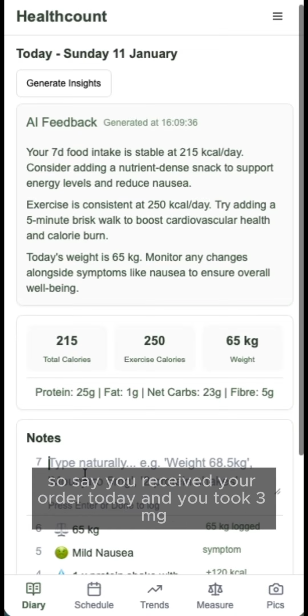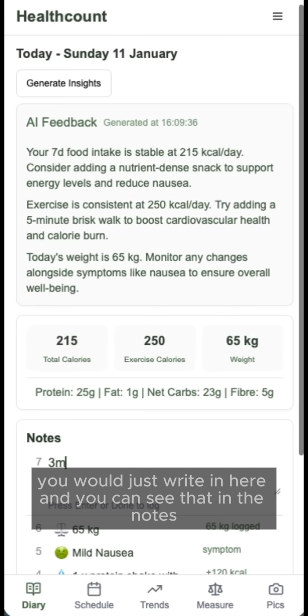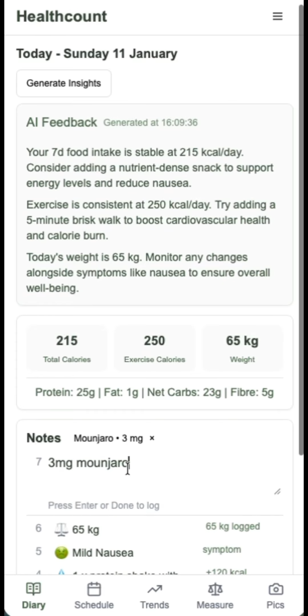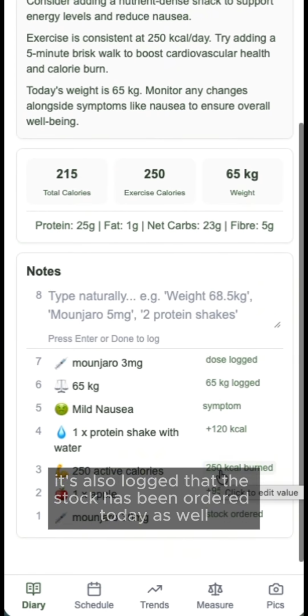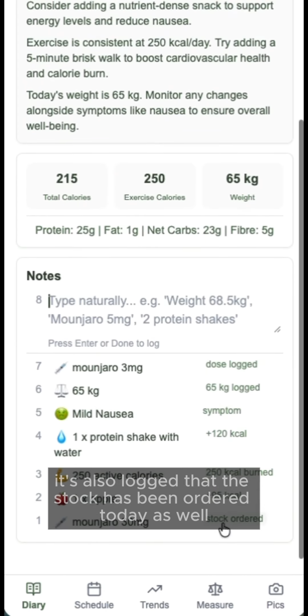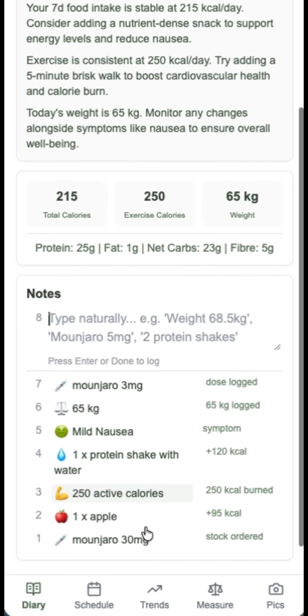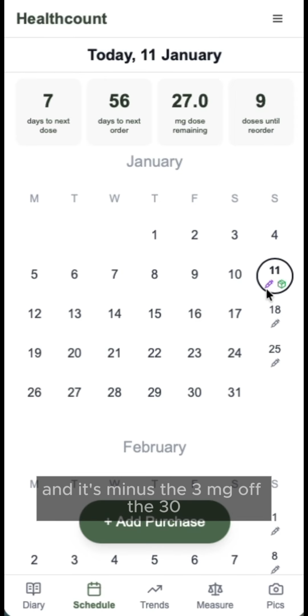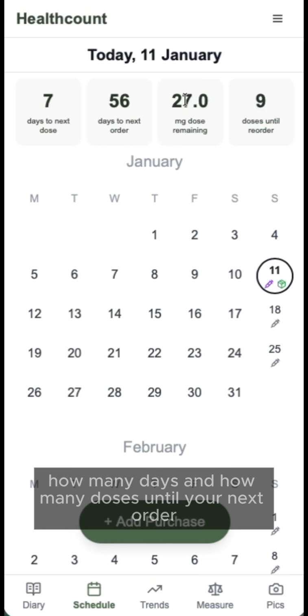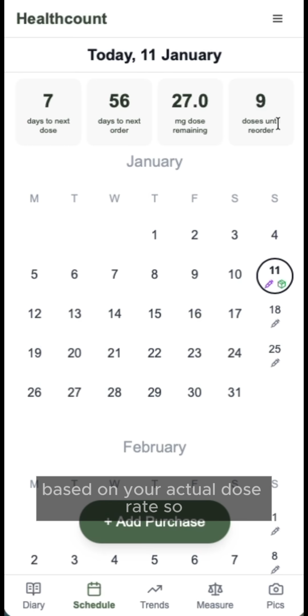So say you received your order today and you took 3 milligrams, you would just write in here, and you can see that in the notes it's recognized what that input means. So you just write that you've had 3 milligrams of Mounjaro today. You can see that it's also logged that the stock has been ordered today as well. It just goes directly on there from your schedule. If we go back to our schedule, you can see that there's now a purple syringe here, and it's minus the 3 milligrams off the 30, and it's projected how many days and how many doses until your next order based on your actual dose rate.